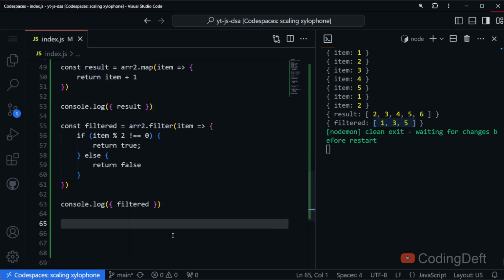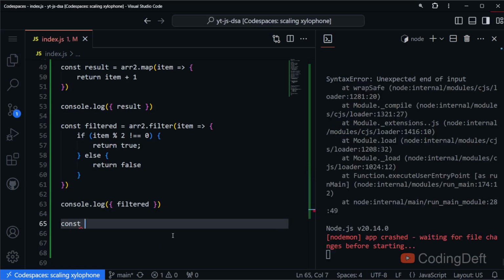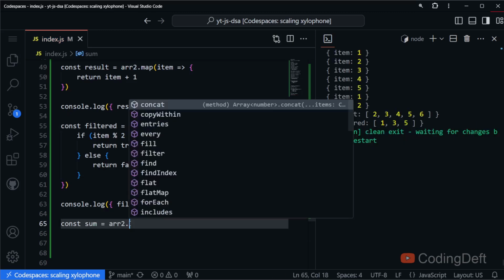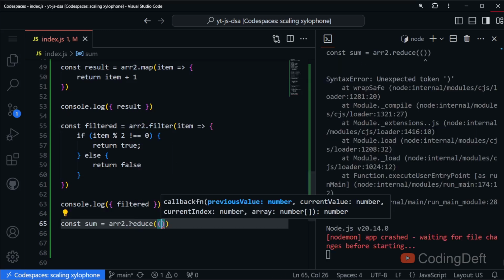Next is the reduce function. The reduce function is used to perform operations on all the elements in the array and result in a single value. So for example, I can use it to find the sum of the elements in the array, array.reduce. This will receive two parameters.